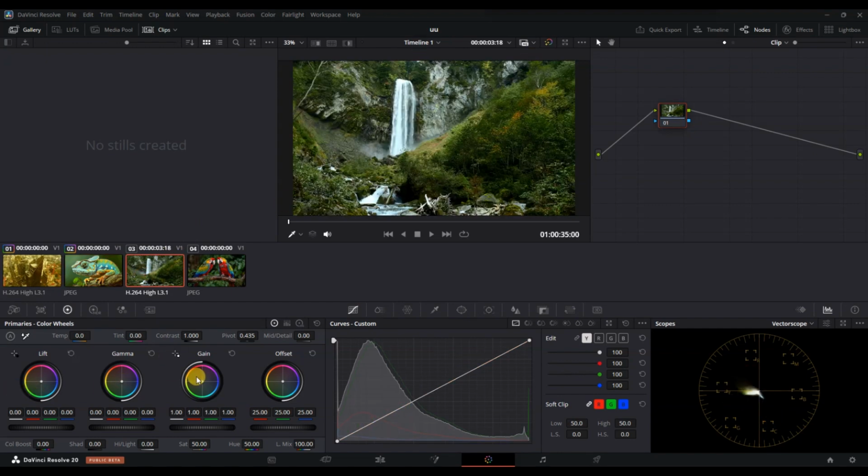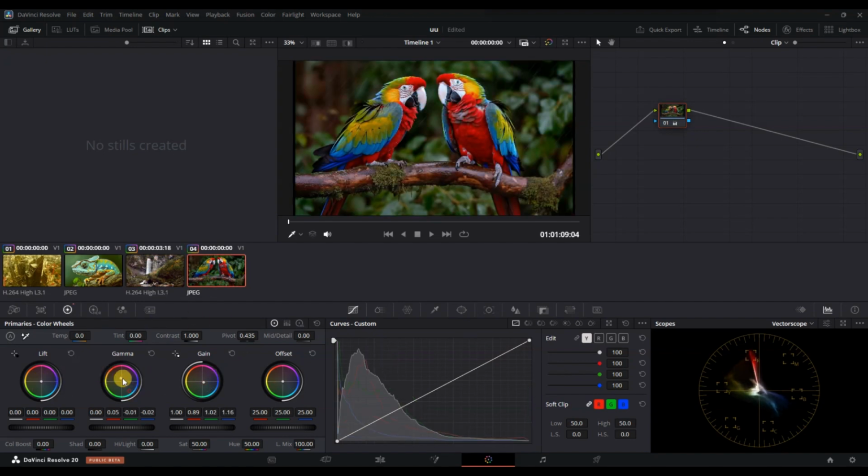Remember, DaVinci Resolve keeps color corrections tied to each clip, so changes won't affect other clips until you copy and paste corrections manually. And that's it. Now you know how to add color corrections to individual clips in DaVinci Resolve.